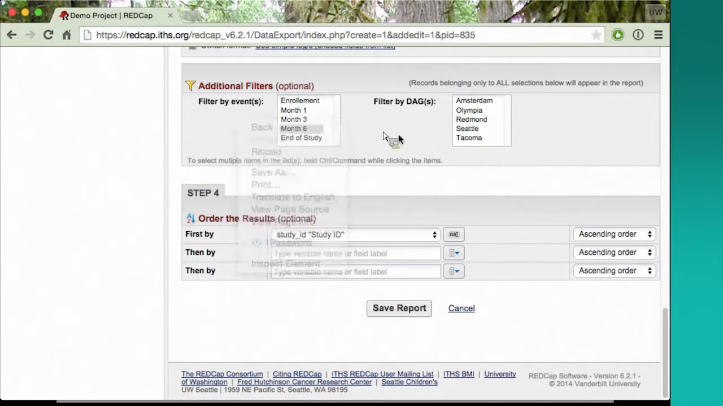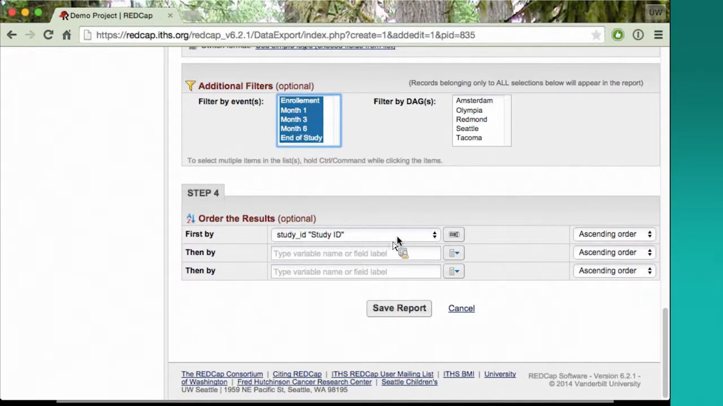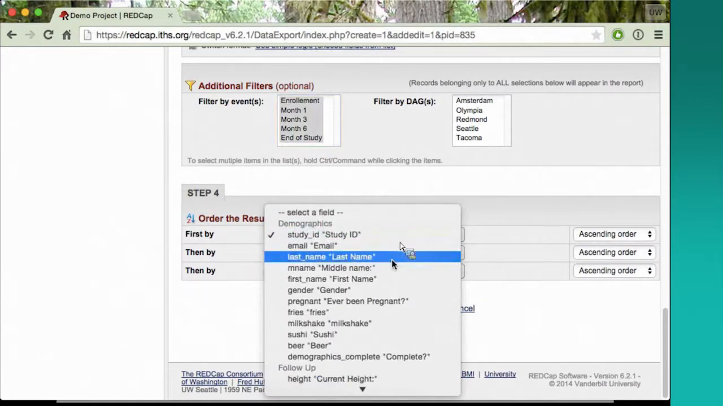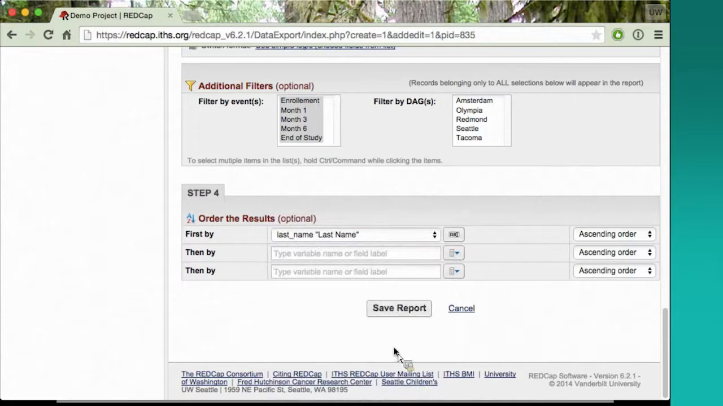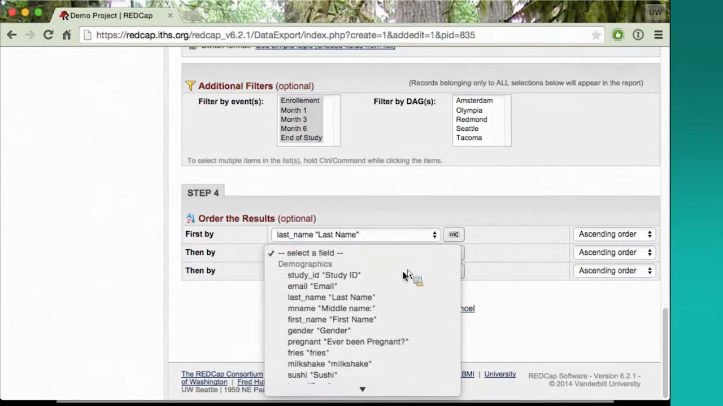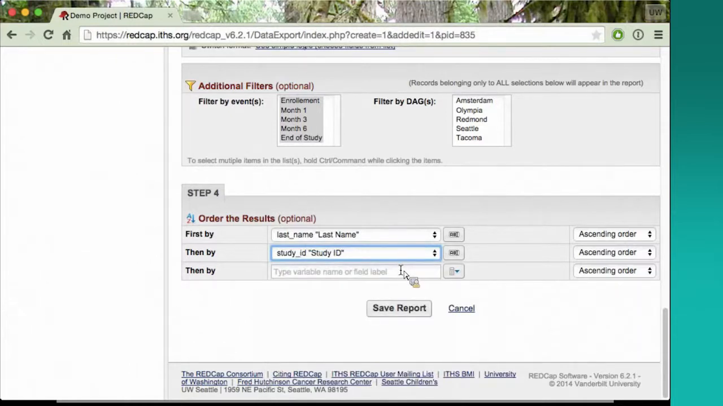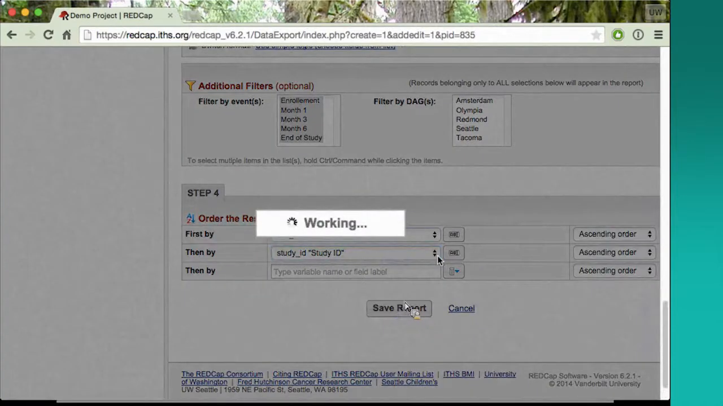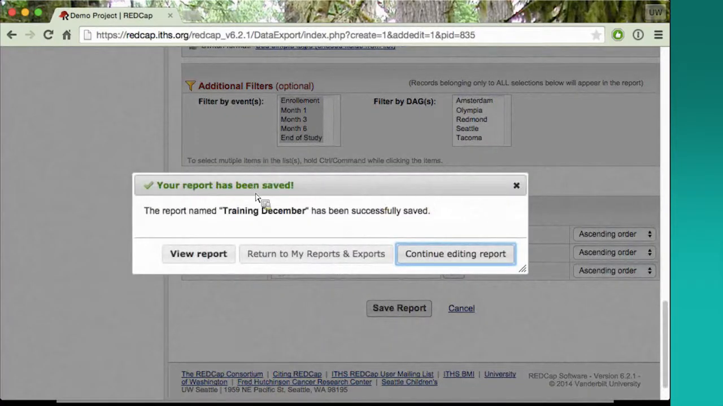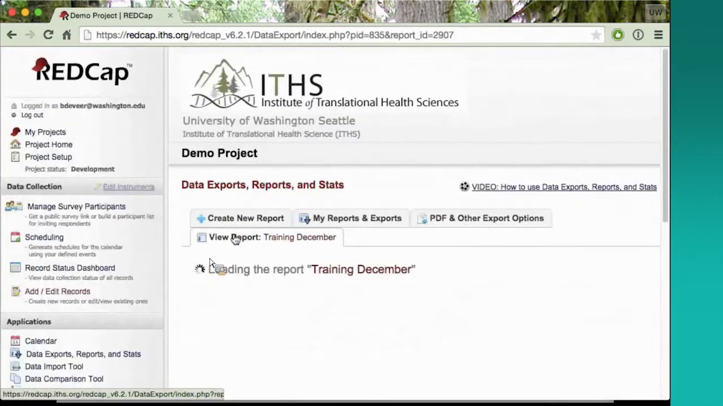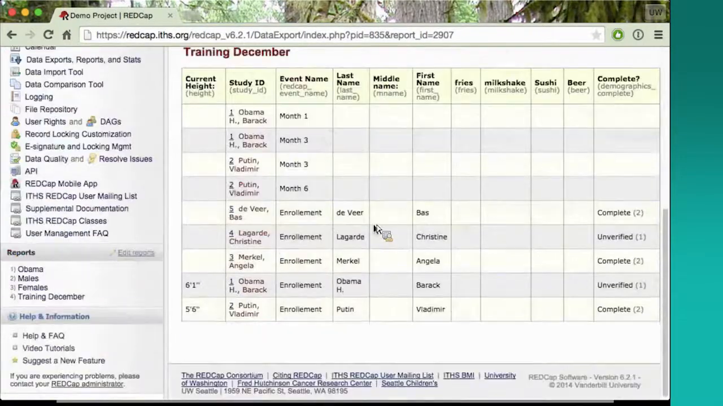So there you go. Finally, ordering. So let's say you want not study ID, but by last name first. You can have an extra one, like if they have the same last name, order it by study ID. So up to 3. I hit Save Report, and then say, okay, do you want to view it? Sure. Hit View Report, and it will give me an overview of all the people in there.